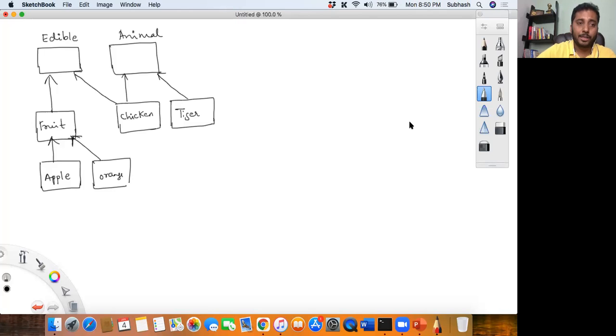Chicken is implementing Edible, which is an interface, and it is also inheriting from Animal, which is an abstract class. It means it has one method called howToEat, and then one method called sound.